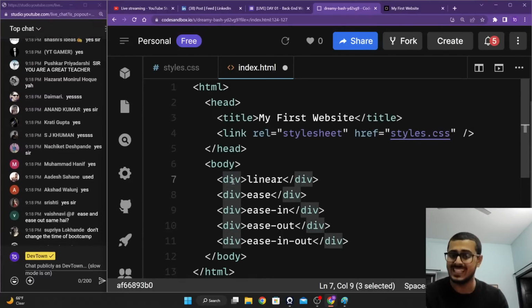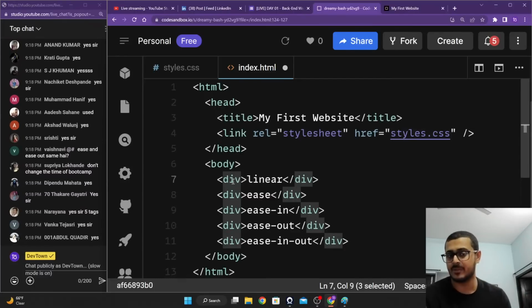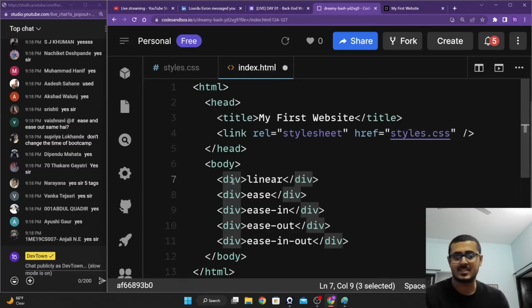So what we want to do right now is select this particular div tag and apply the linear time duration on it. But to select this, there are 6 div tags on your screen, guys. All of the 6 div tags will get selected because all of them are div tags. I want to individually select each of these div tags.